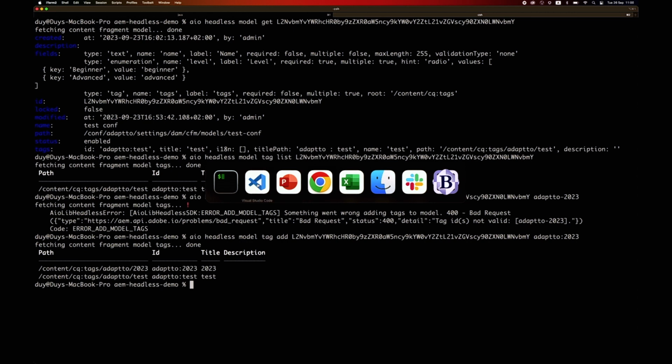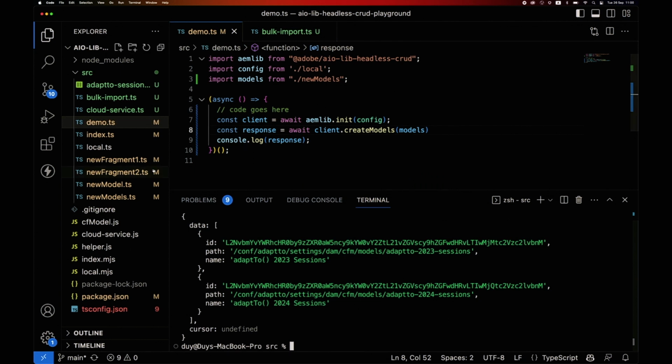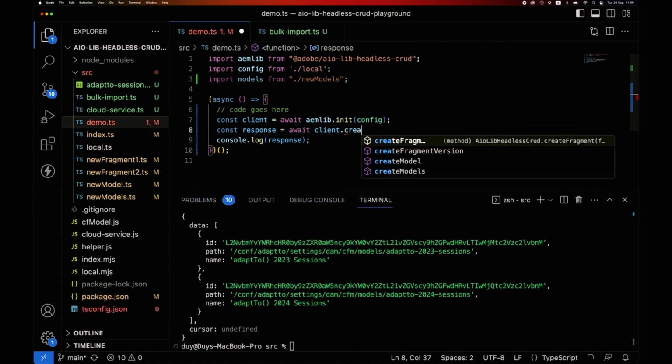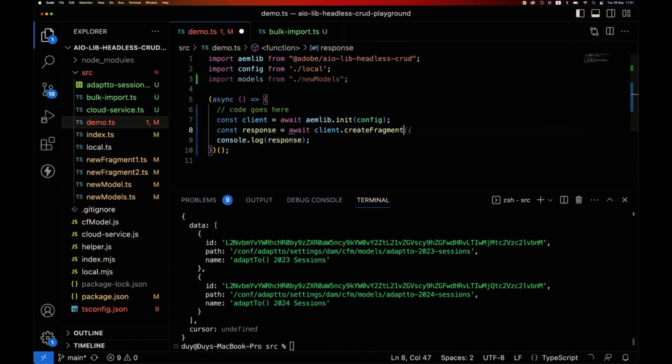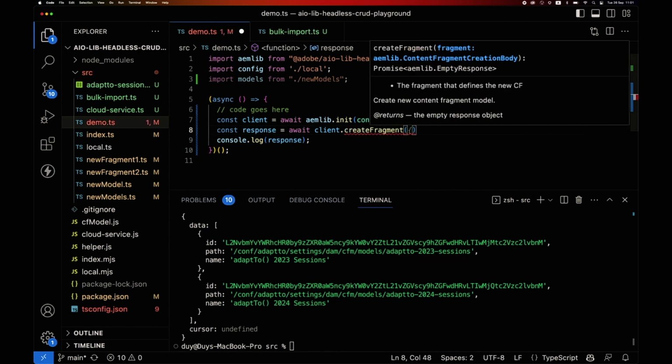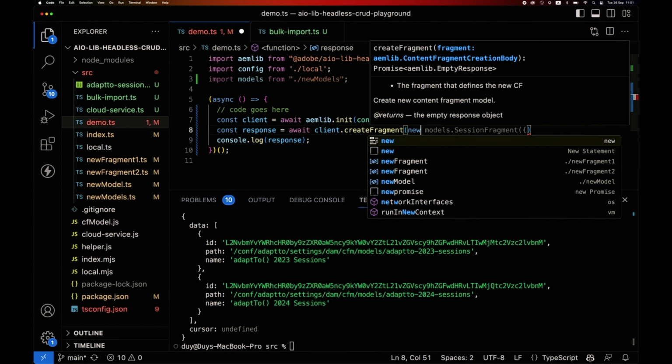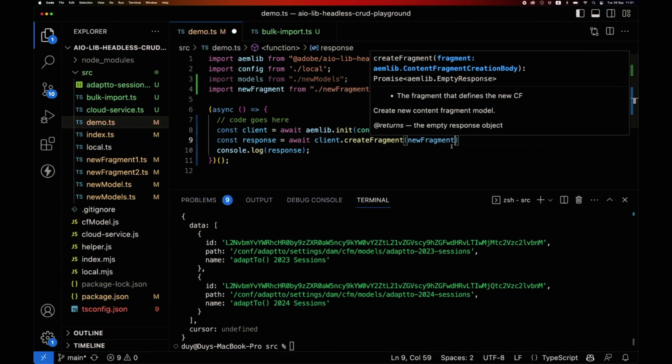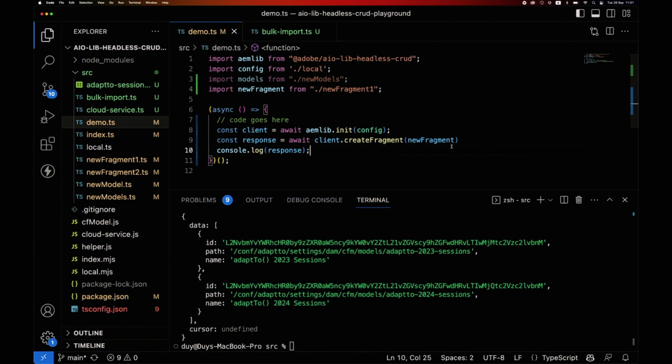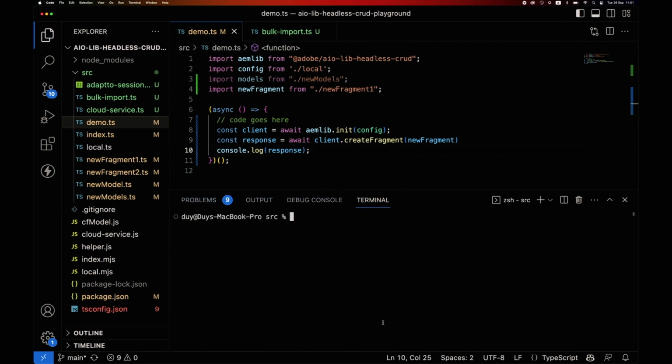Let me go back to the code. And for the content fragments, I go back to the demo here. So instead of creating content fragment models, now I will use create fragments. The SDK supports auto suggesting, so first of all, I will call the new model, and then I just get the new fragment that I've created. I clean the terminal. I run the app again.